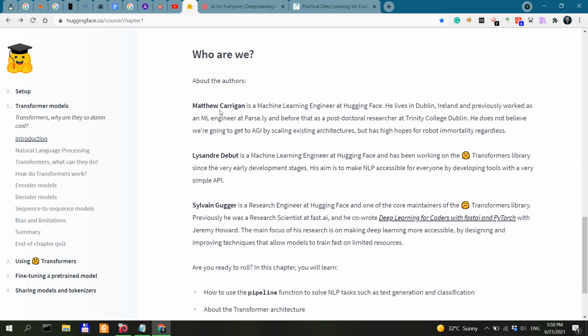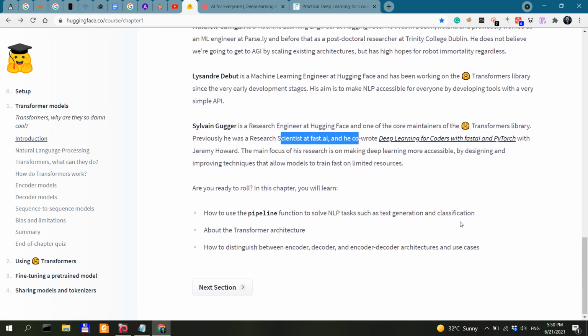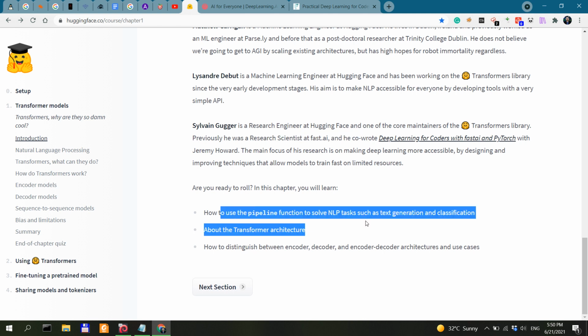Alright, authors: Matthew Carrigan, Lysandre Debut, probably French, Sylvain Gugger, okay. So we have someone who's been working with Fast AI.